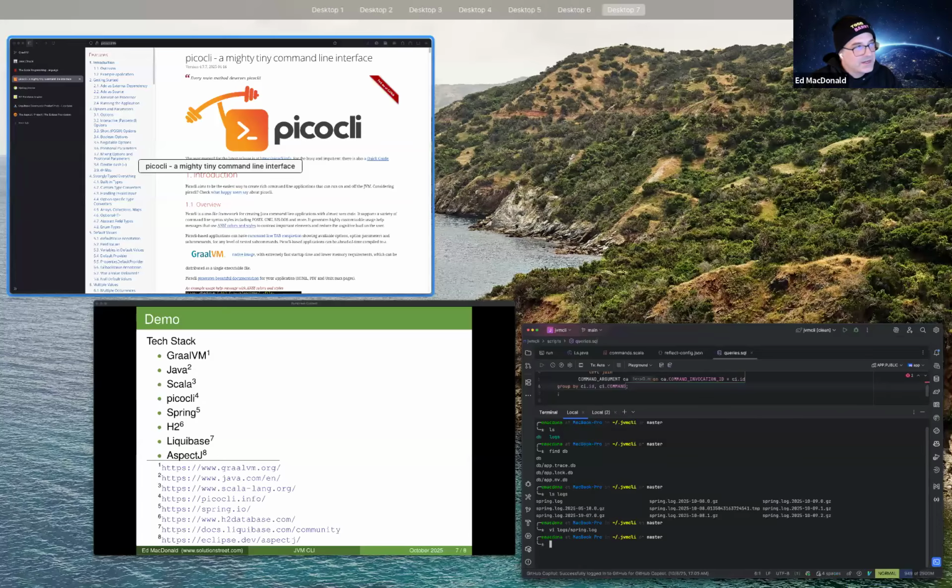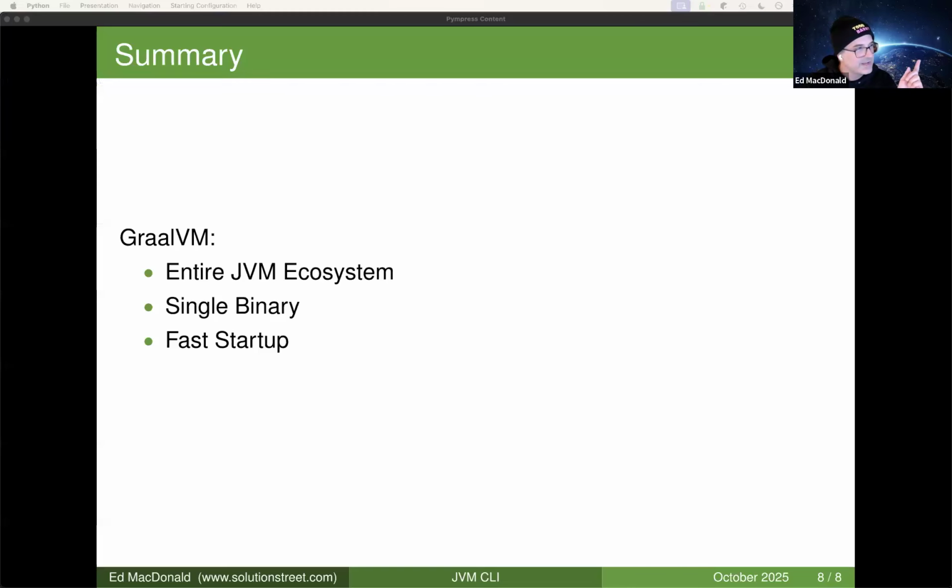And that is just about it. So in summary, GraalVM, you get the entire Java ecosystem, you get a single binary, and you get fast startup. That is it for me.